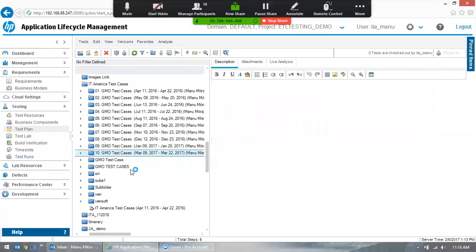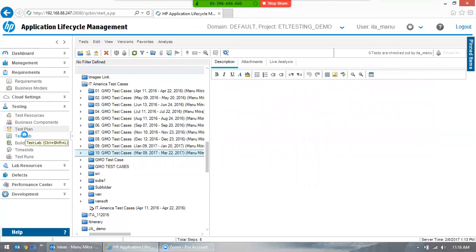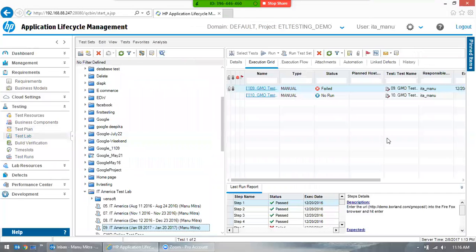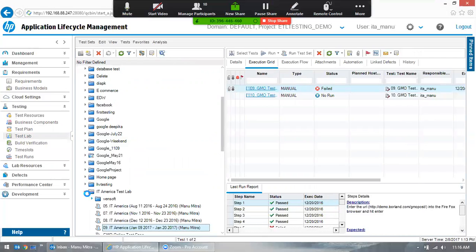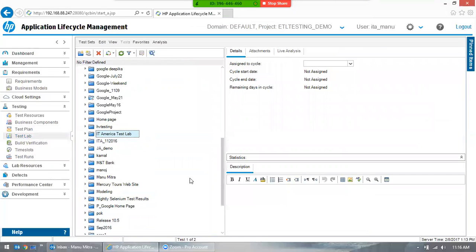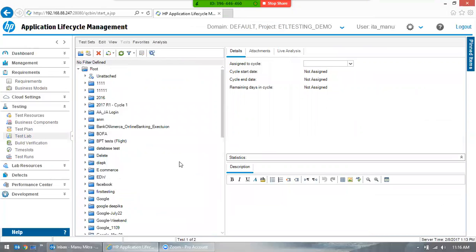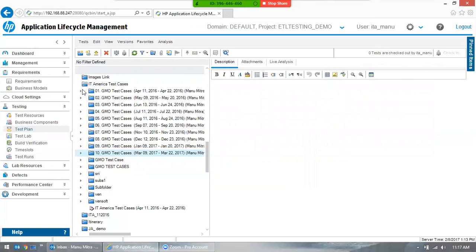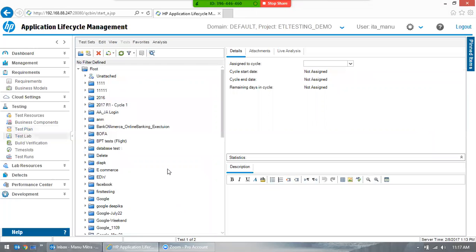Okay, so we just go to the next module, test lab. Okay, so what you do in the test lab is execute these test cases. Again, it's similar. You see this test plan, you have all this test lab. Again, it's a similar directory structure.